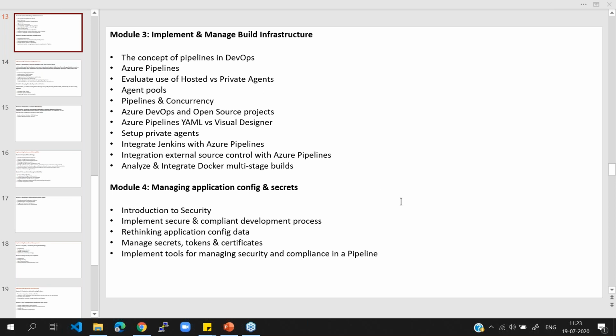Okay, so we have a question from Swati. What all script tool? So as I said, Python, we are going to use shell script, PowerShell.